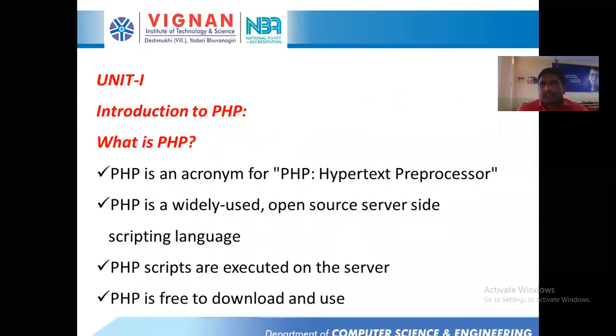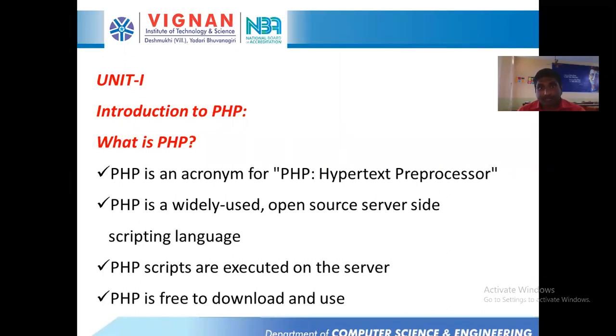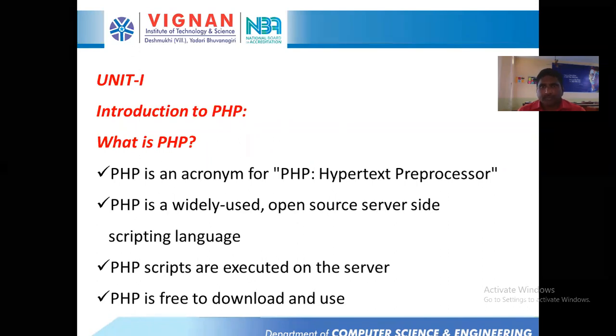Now, what is PHP? PHP stands for Hypertext Preprocessor, originally Personal Home Page. It was initially introduced in 1994, and at that time it was only for personal development. Nowadays it is used as a server-side scripting language, and many applications use PHP. PHP scripts are executed on the server. PHP is open source, freely available to download and use.